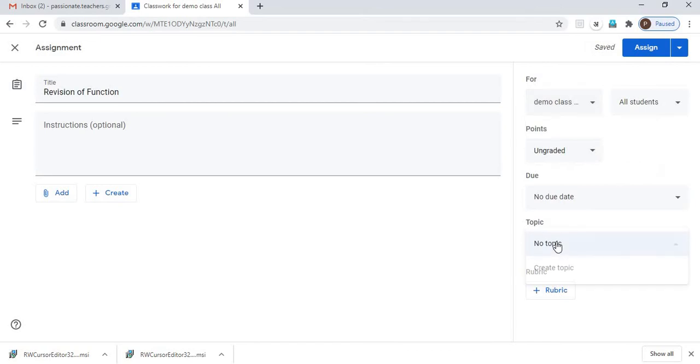Now topic: if you have created any topic here, then that will be visible. Right now I haven't created any topics, so it's not showing here. I will show you how to create a topic also, and then I will show you how to choose that topic directly. Now rubric is if you want to add some pointers, like how you are going to use this assignment, what purpose it will be used for, that you can add.